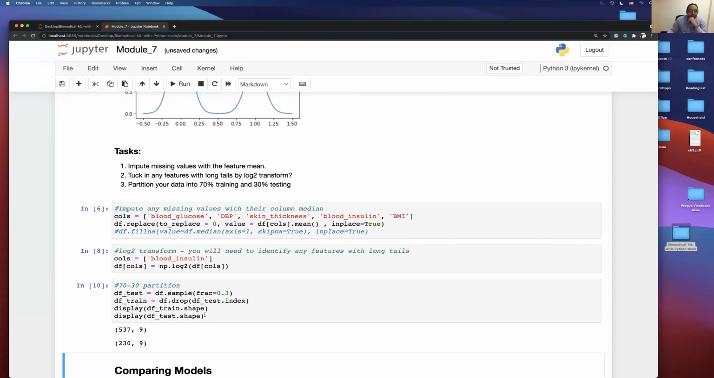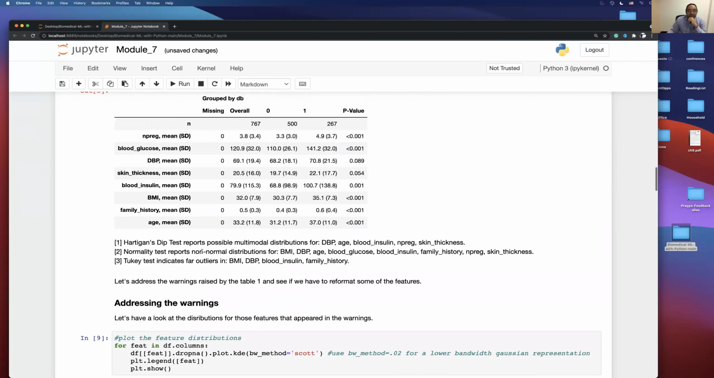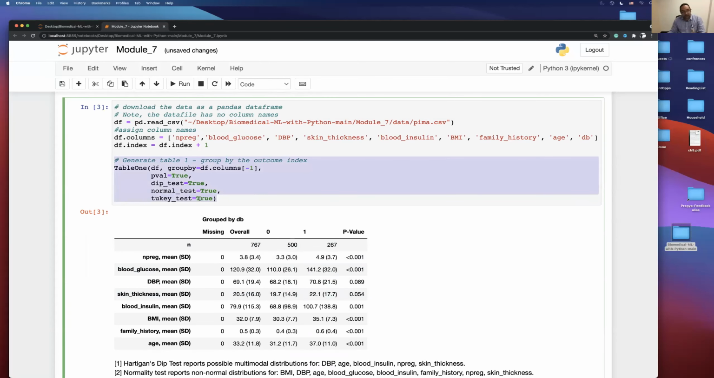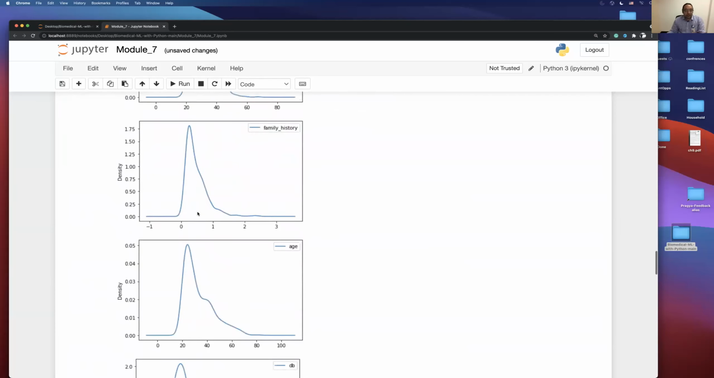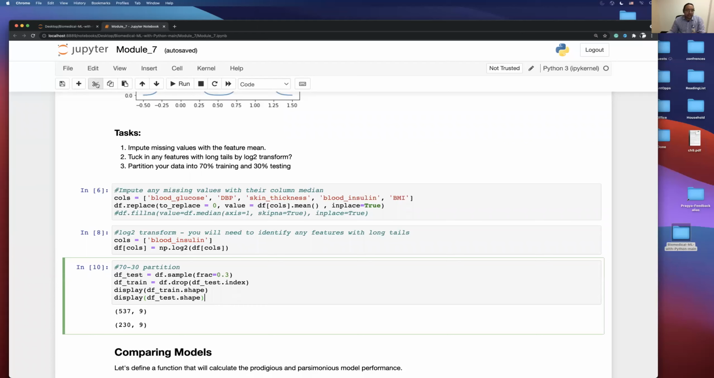Now that we've cleaned the data and partitioned it, we can regenerate this table 1 just to see if, I'm curious to see if skin thickness in particular now reaches significance. So I'm just going to cut this and put it here. And this is what you would do after you've cleaned your data and partitioned it. It's a nice thing to test.